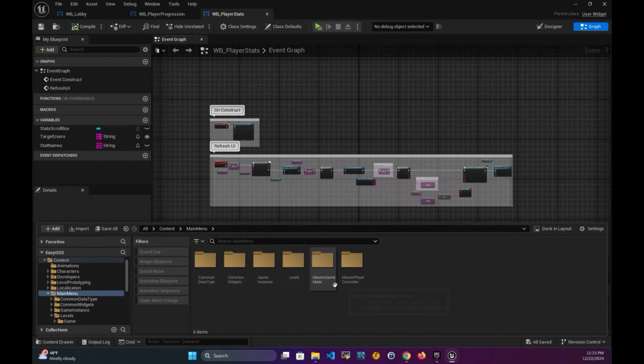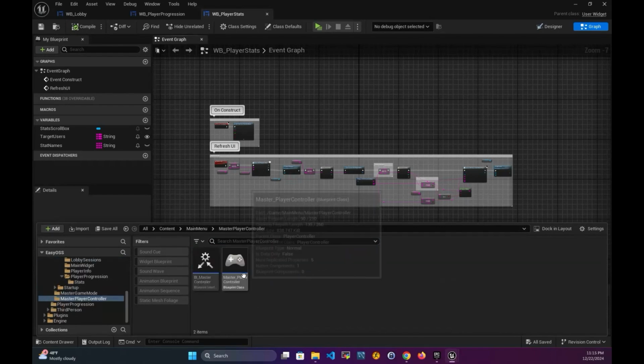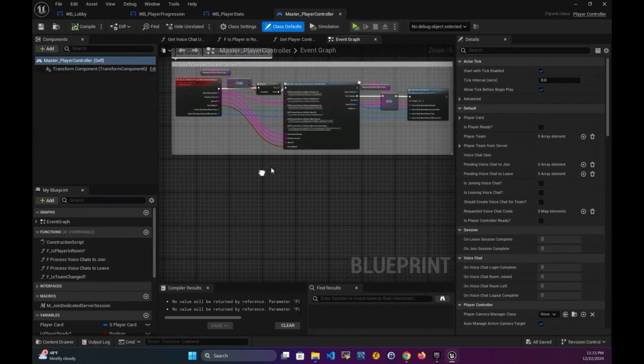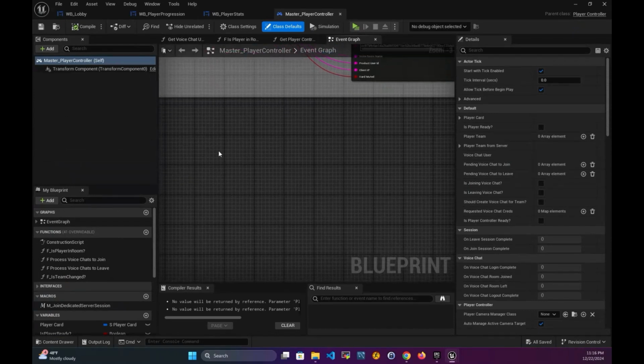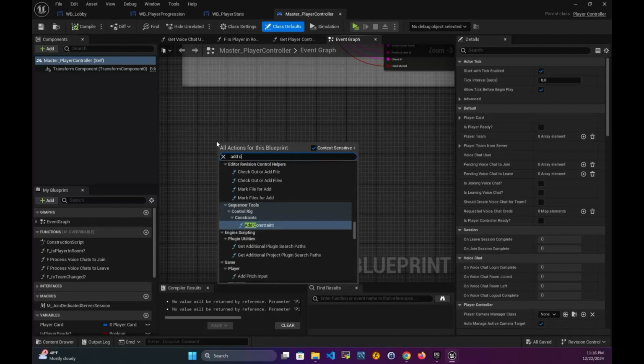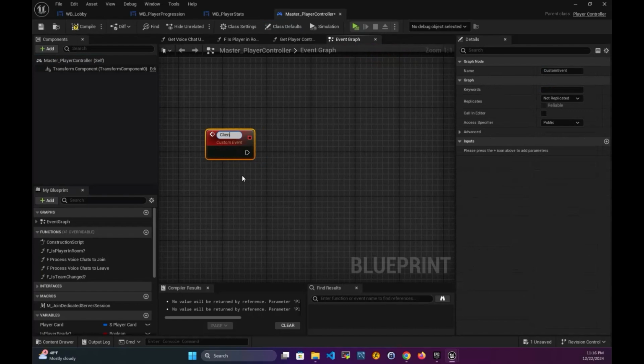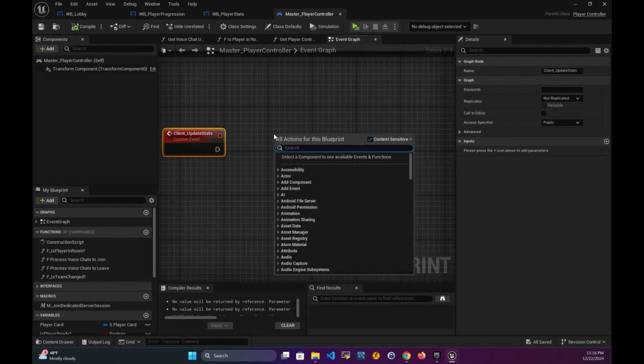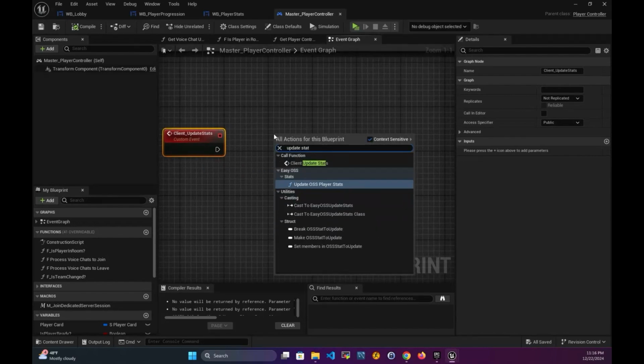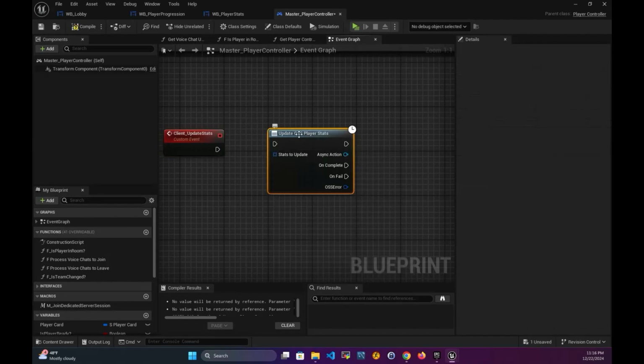To update the stat, I will do this implementation in the master player controller. You can do it wherever you want. Add a custom event that runs on the client and is used to update a list of stats. To update a stat or a list of stats, call the easy OSS task, Update OSS Player Stats. This task takes as parameter an array of stats to update.